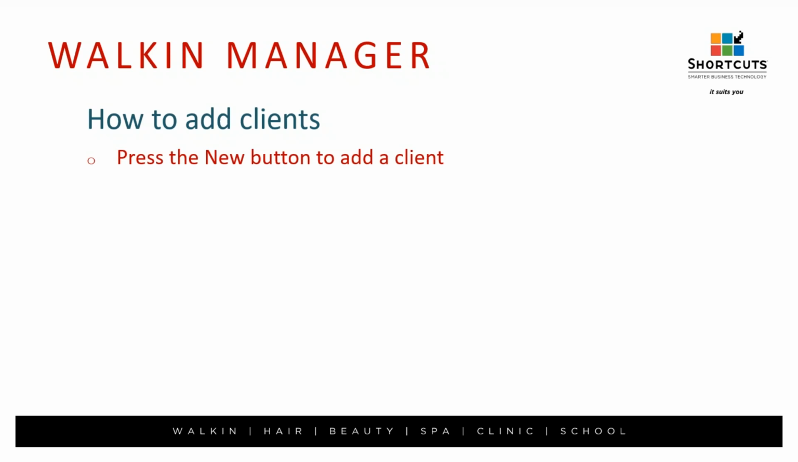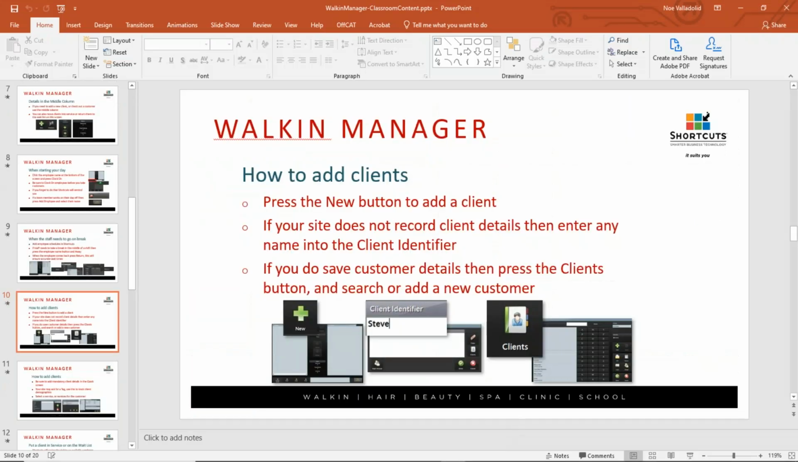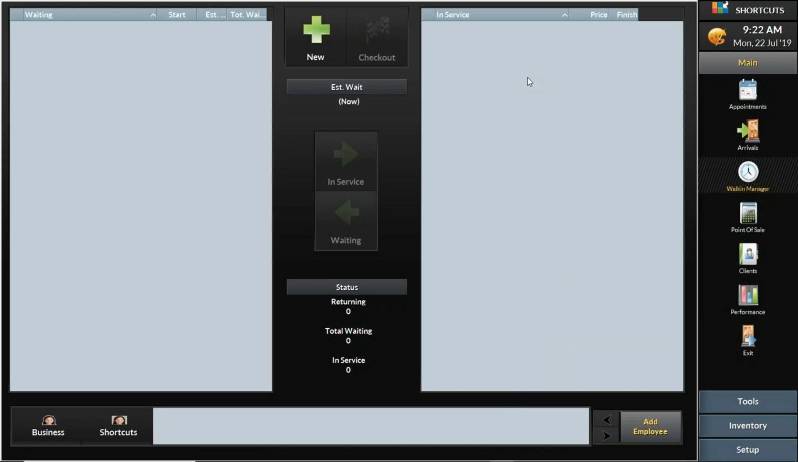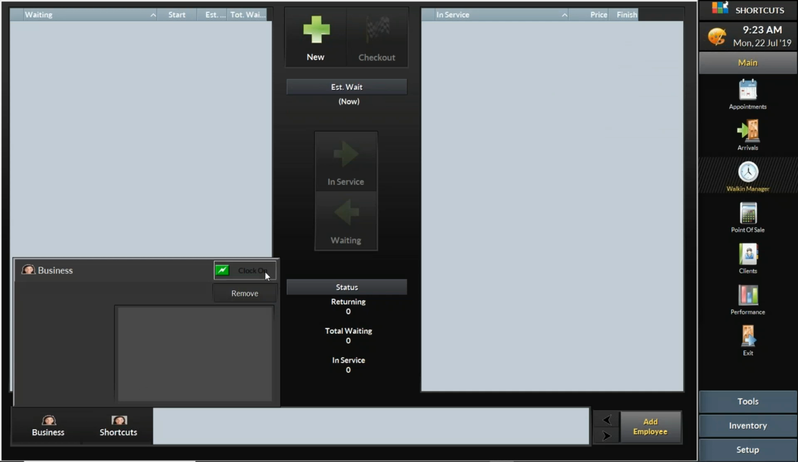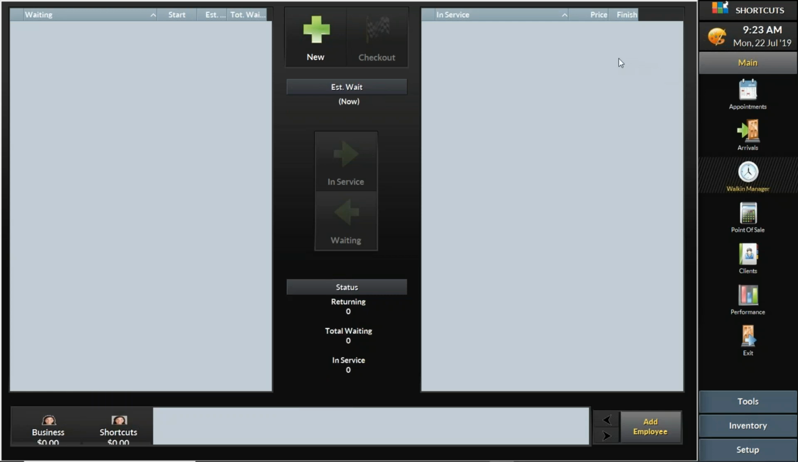So adding clients. We're going to pause right here and make sure that you caught those first few steps. We're going to go to the actual Shortcuts point of sale. Again, the left side is the wait screen. The right side is the in-service screen. On the bottom left corner, I have 2 pretend employees, one named Business, one named Shortcuts. If I need to clock on, I click that employee's name and I press clock on. So now my 2 employees are clocked on.